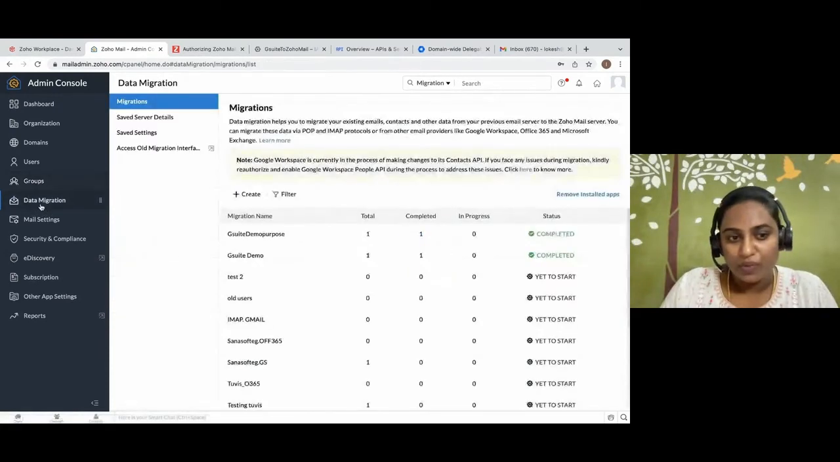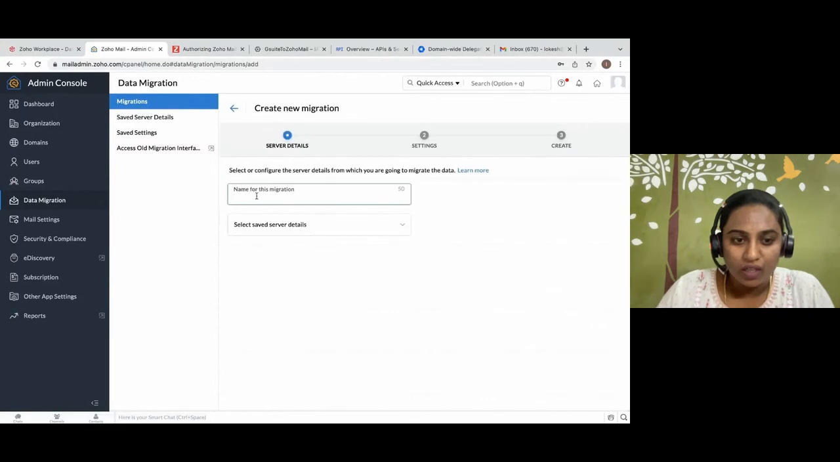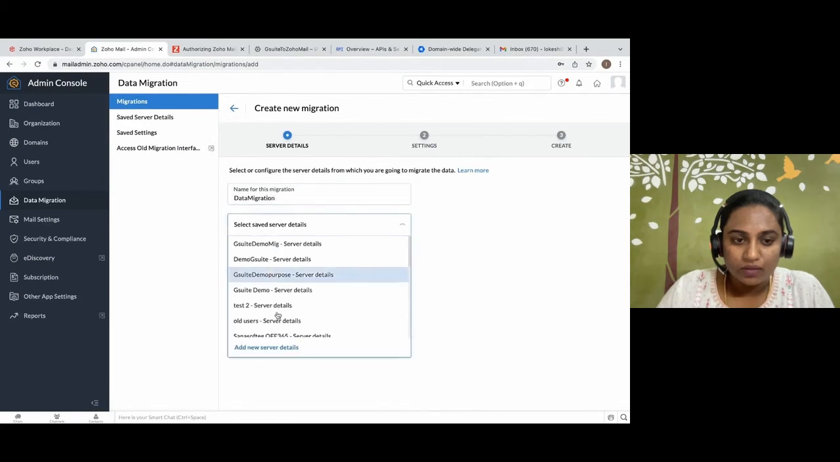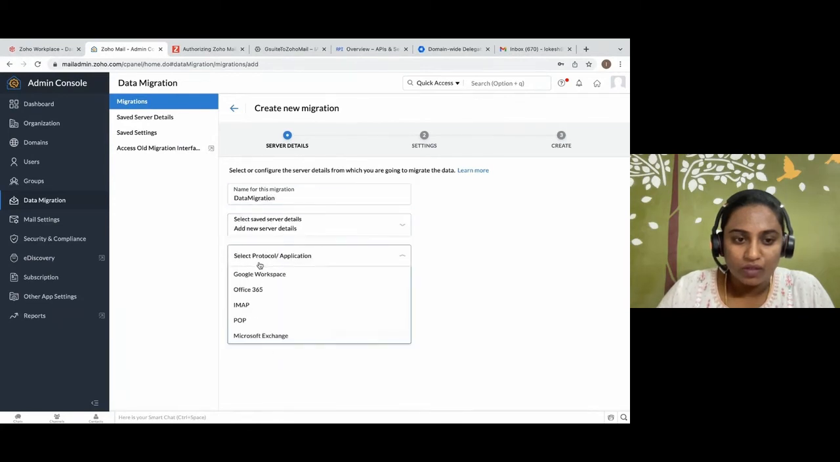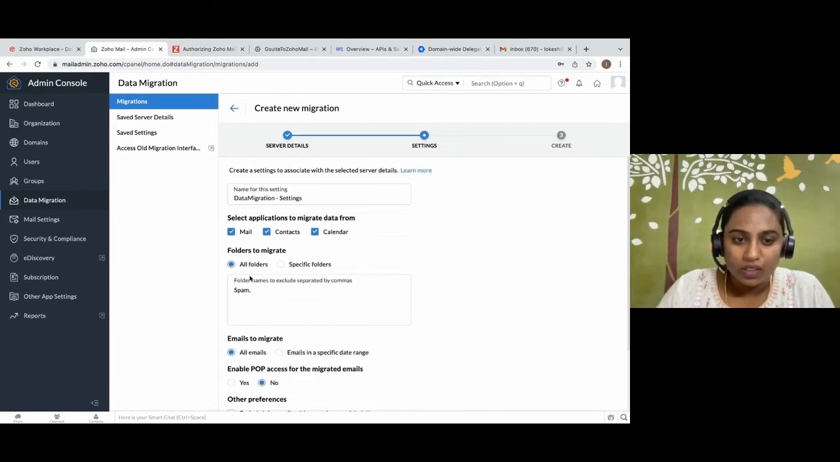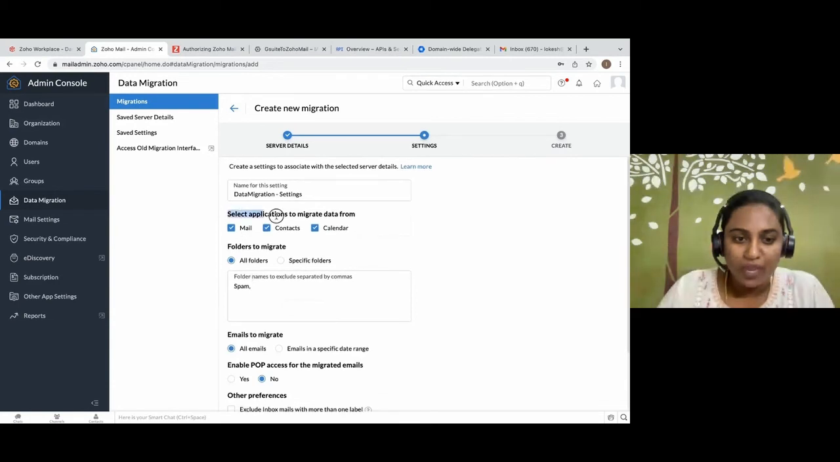So in the next option, we will see data migration. So this data migration will include email, contacts, and calendar. Let's see how we can do it. Create a migration, provide a name. Right, you can use Google Workspace. Since it is already authenticated, we have the account listed. So you can choose mail, contacts, and calendar.